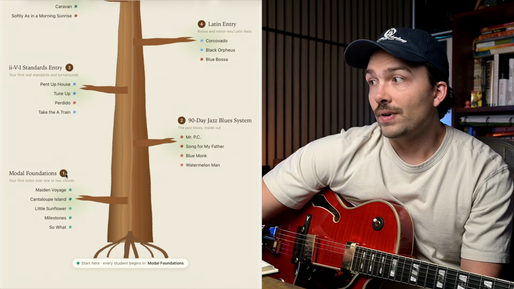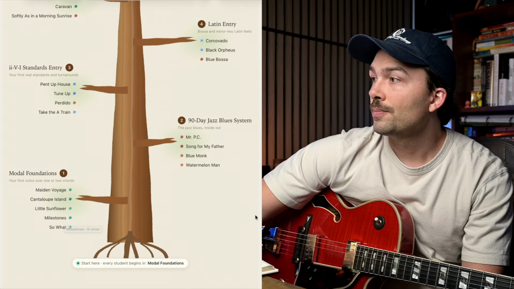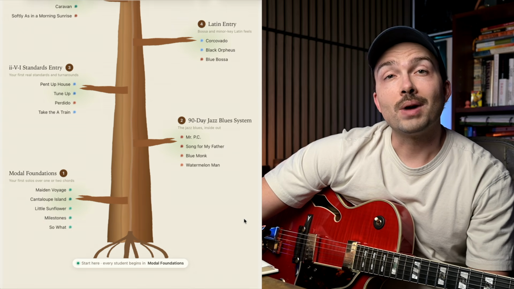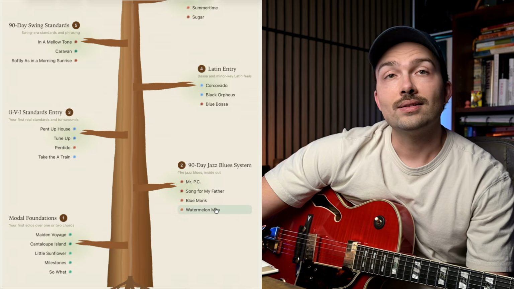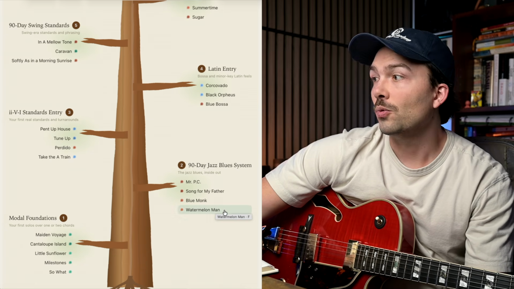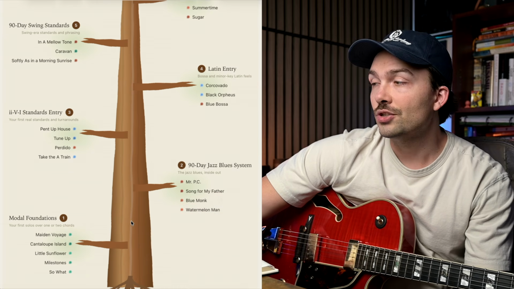And these are modal foundations. So What?, Milestones, Little Sunflower, Cantaloupe Island, Maiden Voyage. That gives us a good foundation for minor 7 chords. Then going over to the blues, and we get a focus on dominant 7 chords. So Watermelon Man, Blue Monk, Song for My Father, Mr. PC. We're moving up the tree trunk.